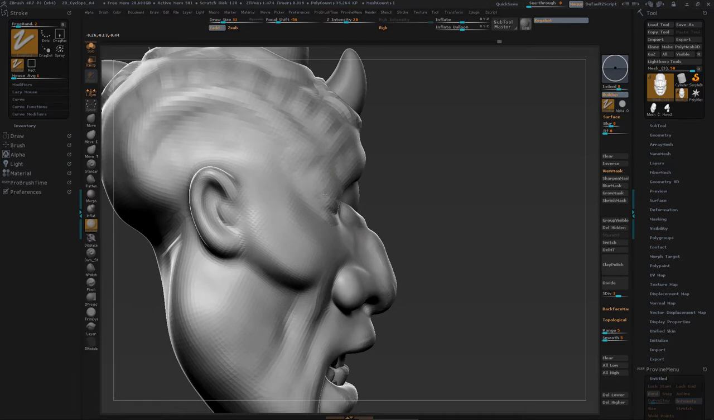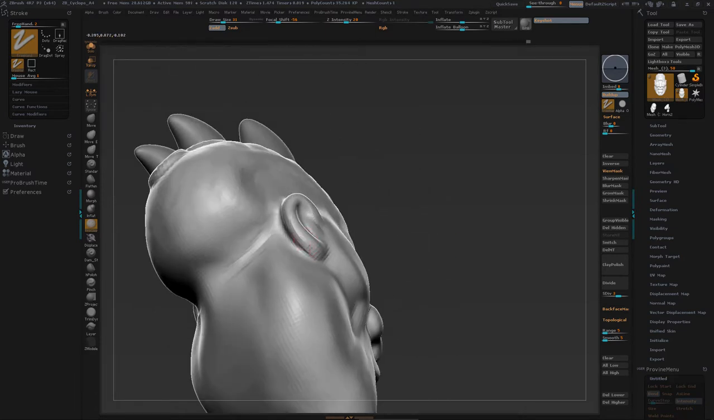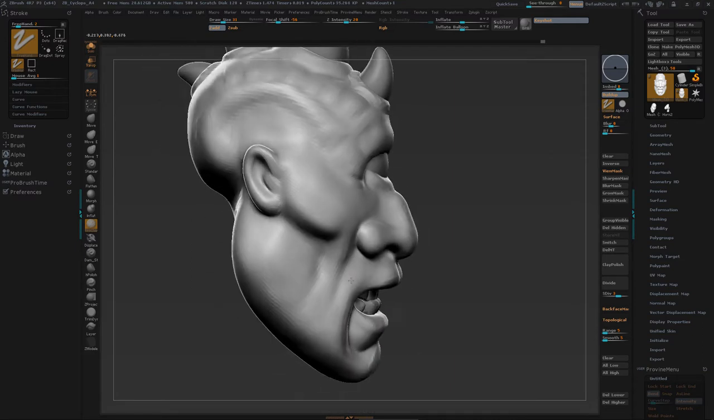Everything that I'm doing now, I should be able to see when I zoom out to about that size right there. Right, I'm wanting to just be able to get things into position.